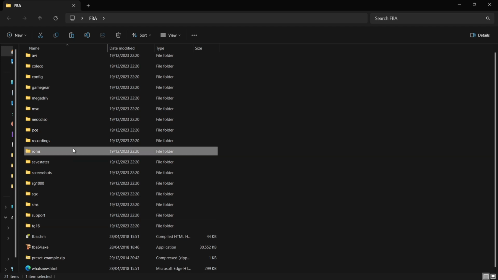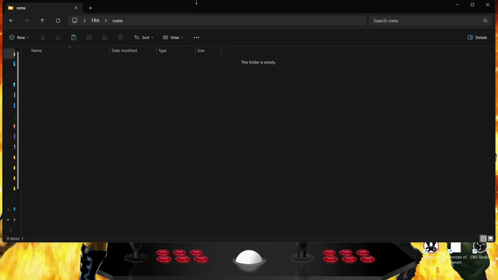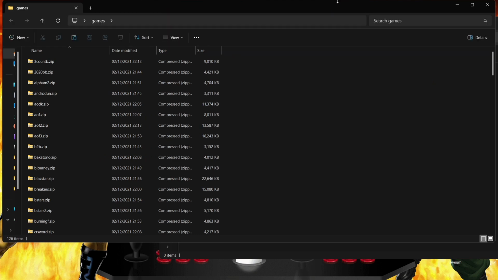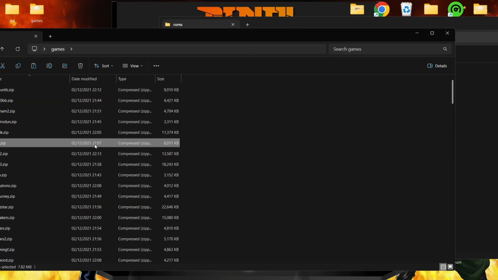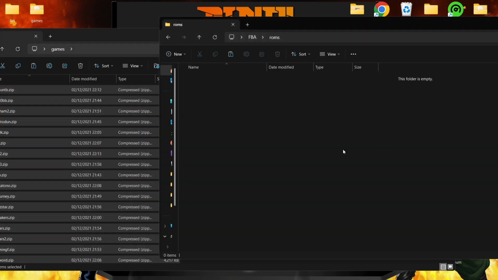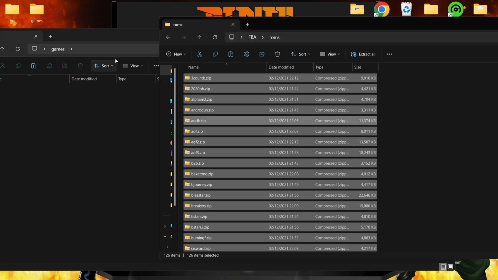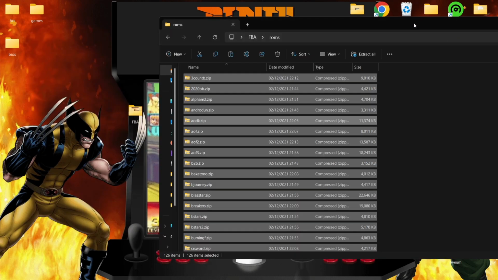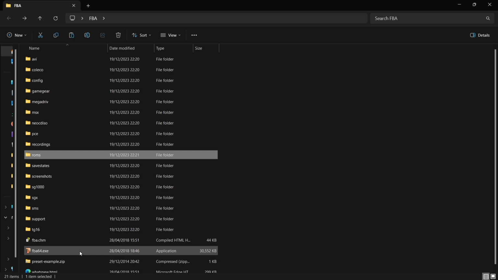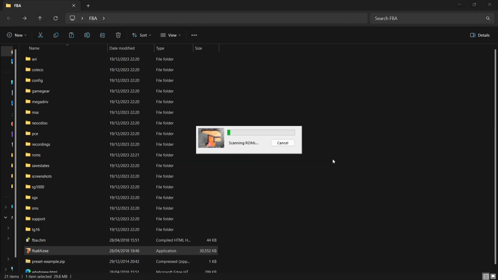So you've got a ROMs folder here, and this is where your Neo Geo ROMs are going to go. I've got several Neo Geo games here, and these are in .zip file extension. If we just drag those inside of that FBA ROMs folder, like I've just done, what we're going to do next is go back into FBA64.exe, and this time just let it scan ROMs, because we've actually got ROMs in there for it to scan.